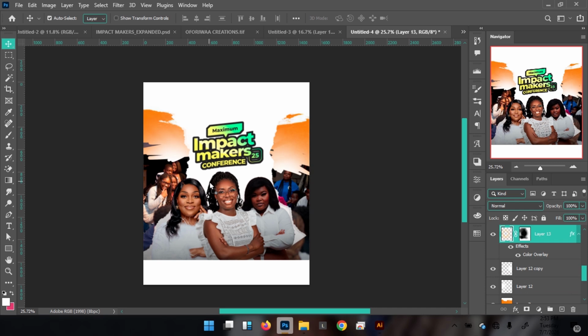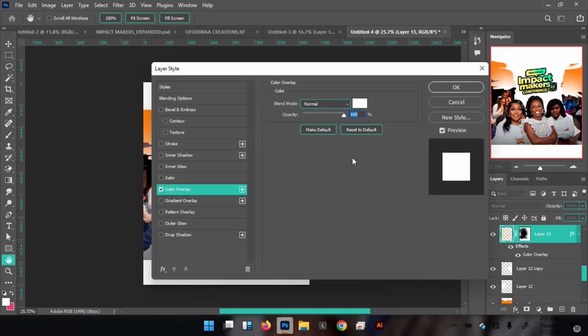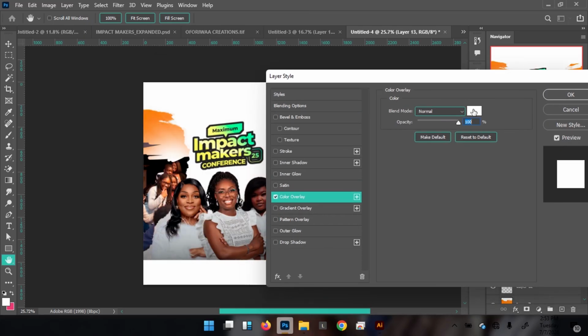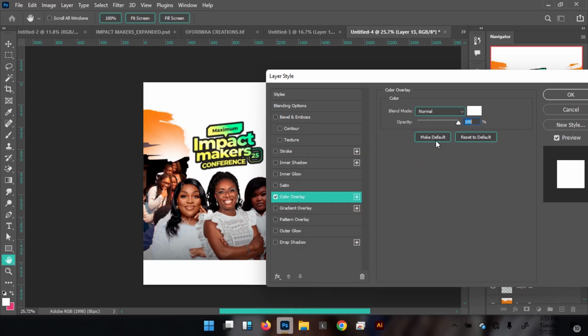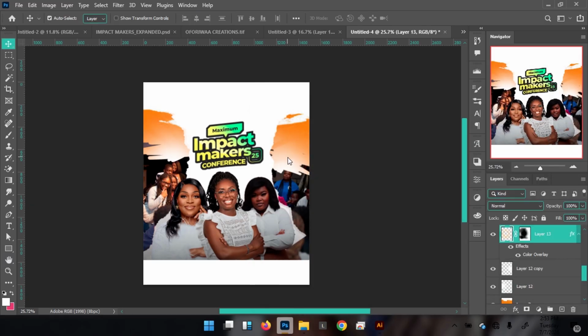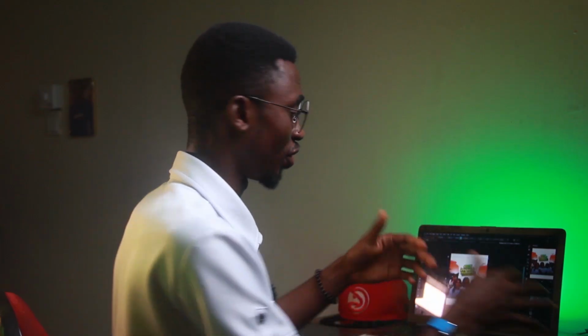Then I'll release. Let me hide the color overlay. Let me just double click here for you to see how it looks. This is how it looks. This is the color, it is black. So I just came to color overlay and changed it to white like so. Then I'll press Ctrl T and work on it to make it suit my preference.